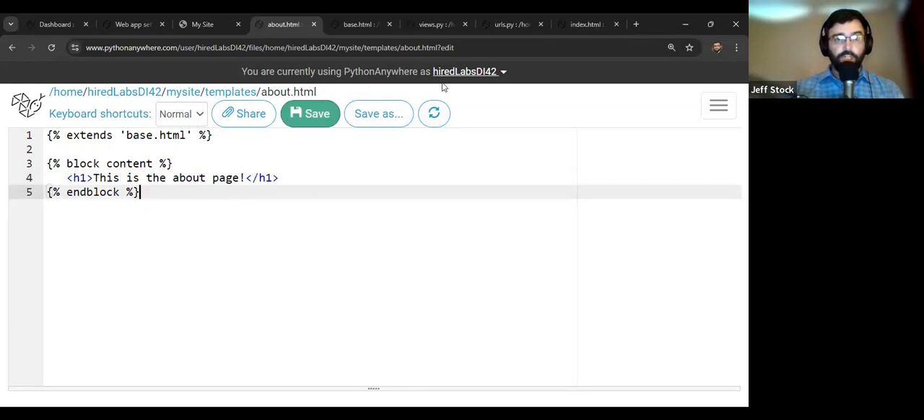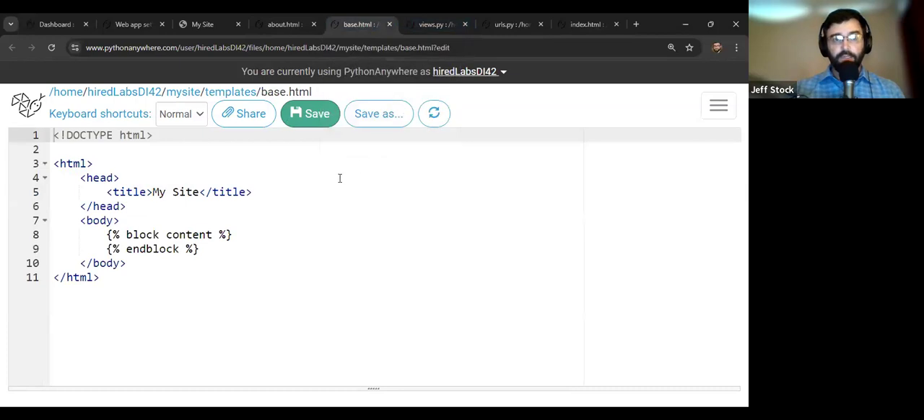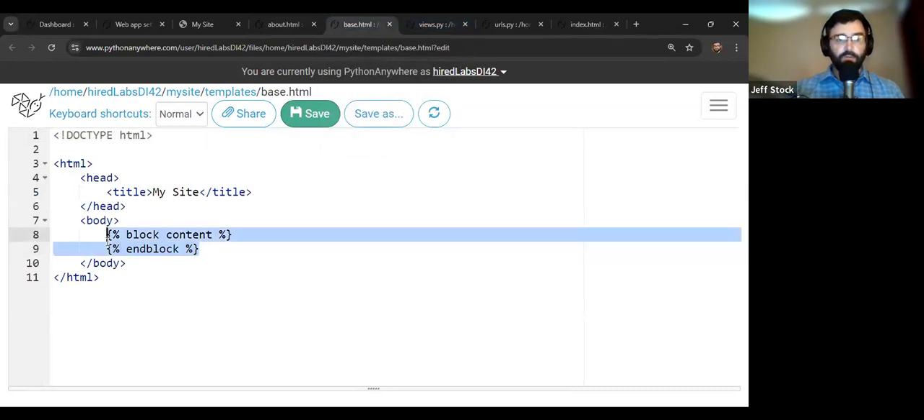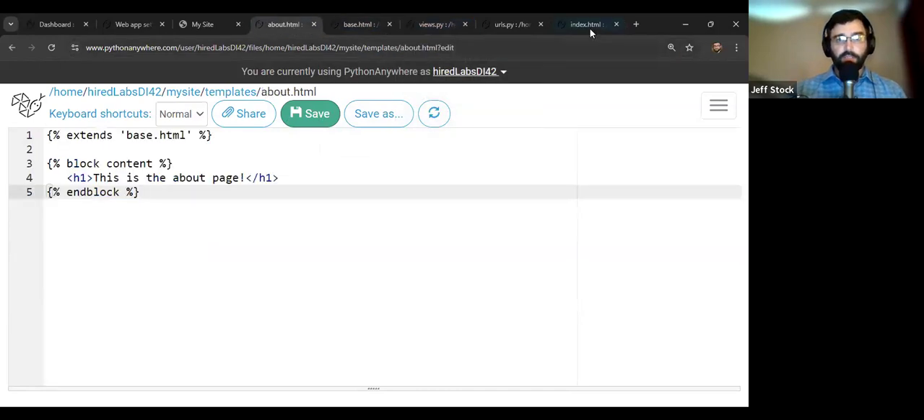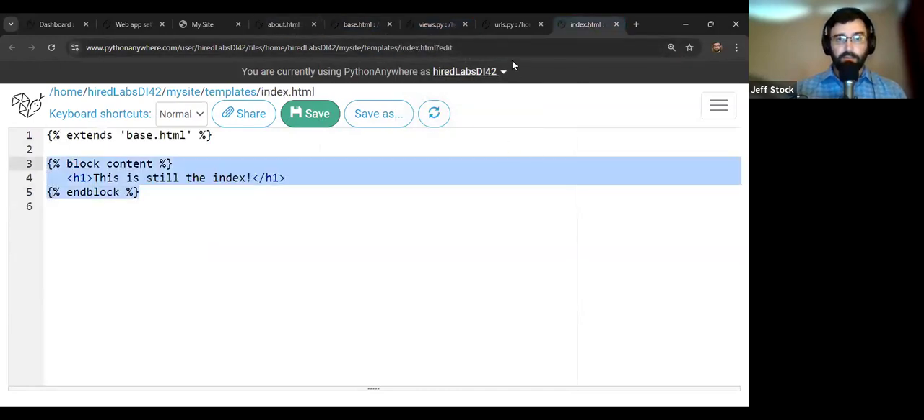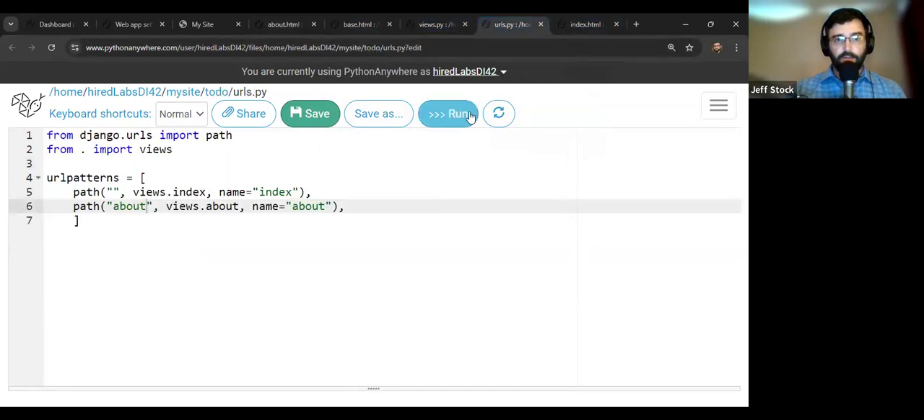So now it should, following the same pattern that we did with index, go to our base.html, read this and say, okay, cool. We expect some sort of block. And then based on the URL, it'll either put in this content or that content. That's the concept here. All right.